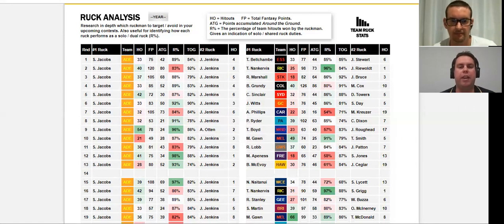And then if you go over to the other side, you see all those relevant stats for the player they were playing against, the ruckman they were against. So if you look at that hitouts column, there's quite a few red numbers. Straight away you're thinking, I'm a bit worried if I'm going up against Sammy Jacobs in terms of hitouts. So I want to be playing a ruckman who can score points around the ground, or I'm going to be in a bit of trouble.